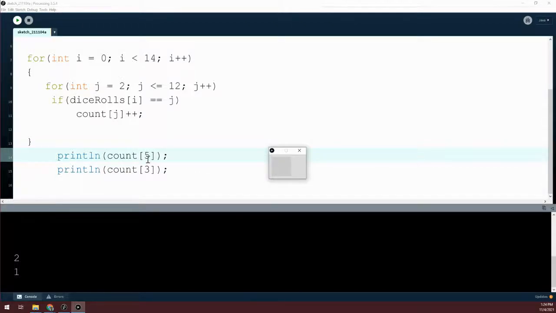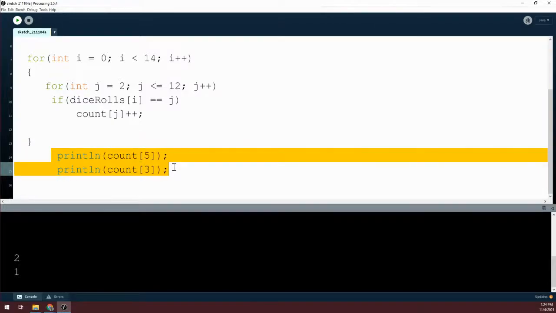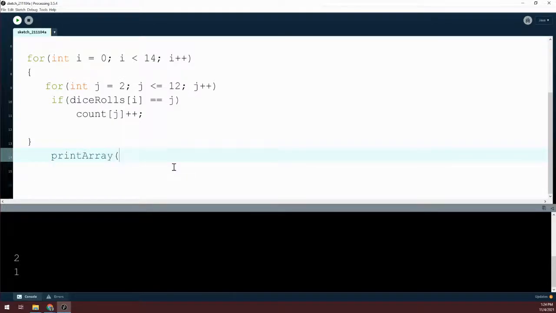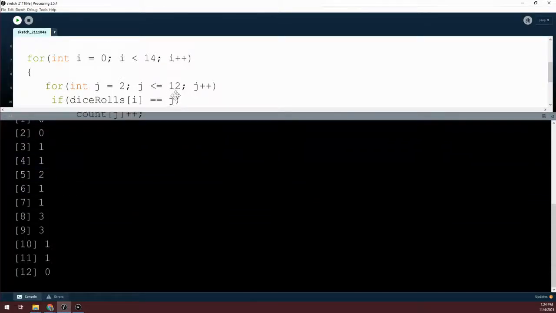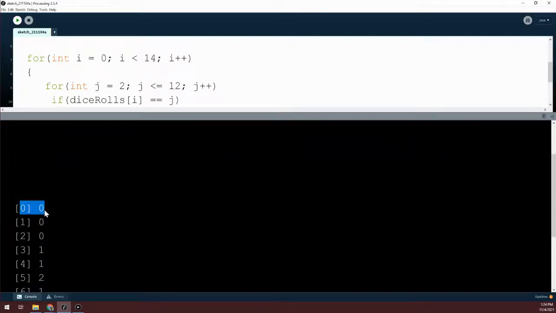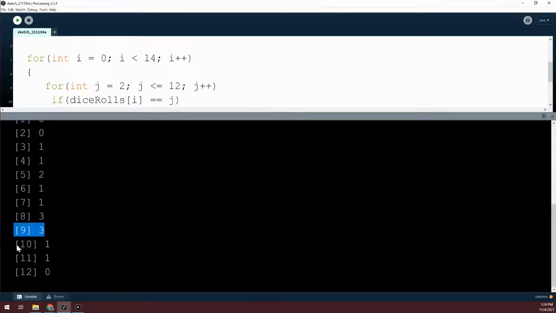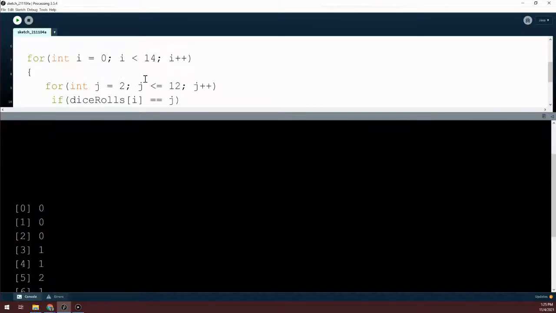There we go. Another handy feature about arrays is that it's really easy to print out the entire array. So I can do something like print array and print the array count. And let's watch what happens. Boom, I get a nicely formatted list that shows me both my index number and my value for that number. So notice we did not roll any 0s, of course. There's 2 dice. We did not roll any 1s. There were no 2s rolled because 2s are pretty rare. Then we rolled 1 3, 1 4, 2 5s, 1 6, 1 7, 3 8s, 3 9s, 1 10, 1 11, and no 12s. Right?